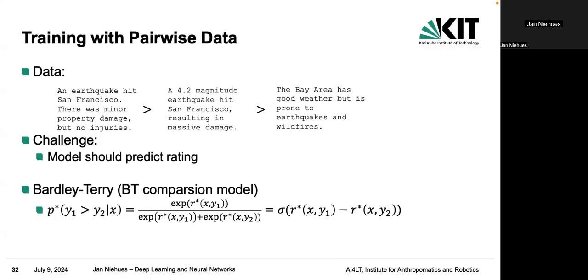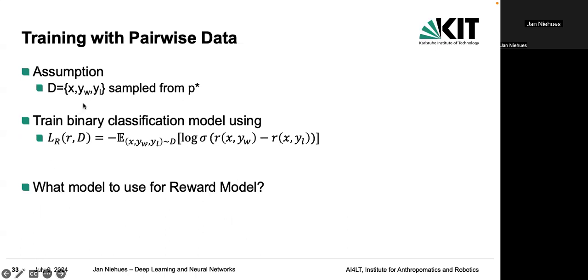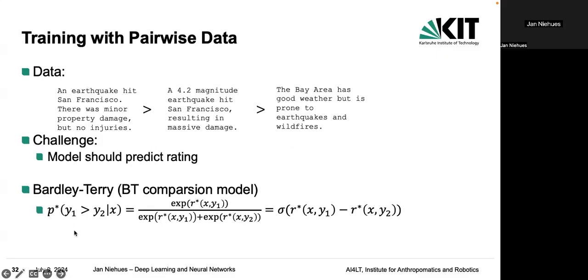This expression can also be formulated by the sigmoid function with the difference between the two reward models. So the idea is that we are trying to learn a reward model such that the rewards agree with this probability, and this probability is given by our training data. Let's assume we have collected our training data, so we always have an input and then a winning and a losing label or answer to it. And we assume this is sampled from this probability, saying that the ranking is higher.